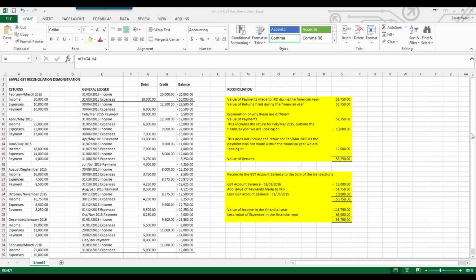Okay, it doesn't look like we've got any more questions from the floor, so we might finish it off there, and just remember that support desk is always available, or if you've got questions that are related specifically to the GST reconciliation process, then you can give me a call or an email and I'll be available to help you out there.